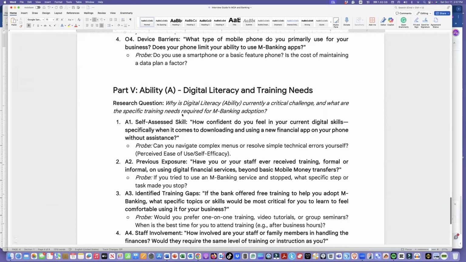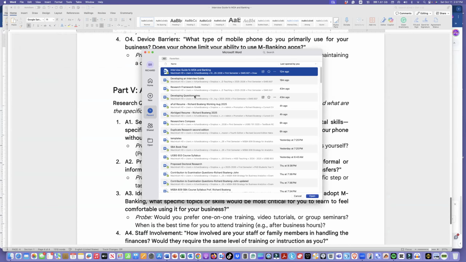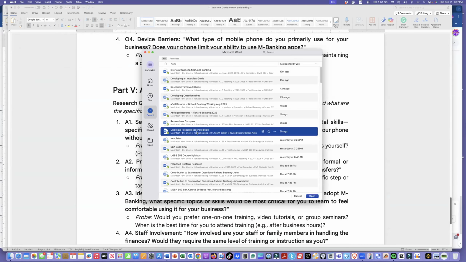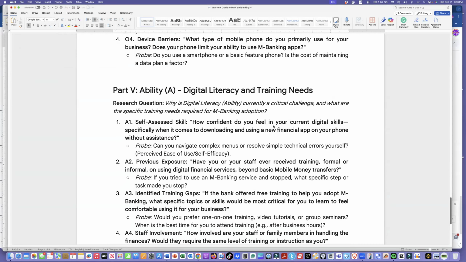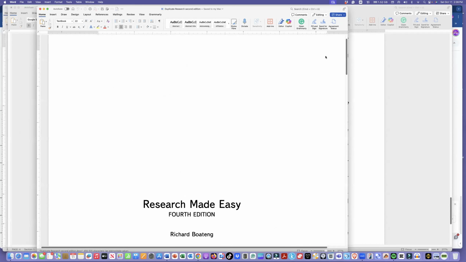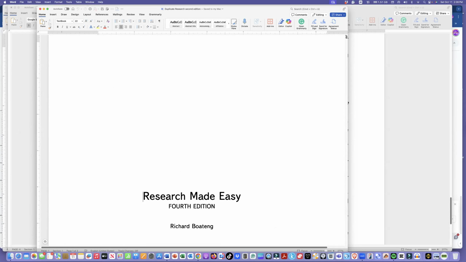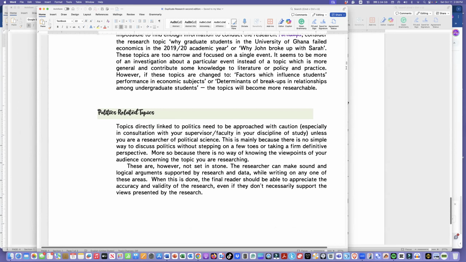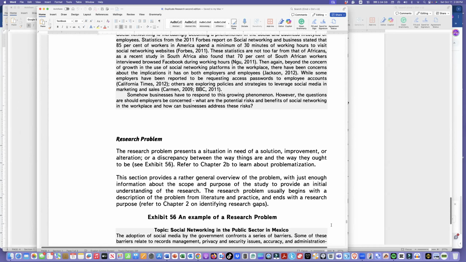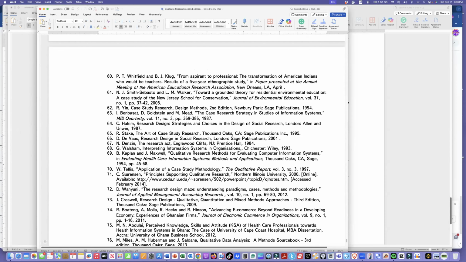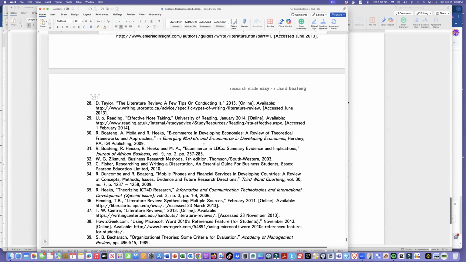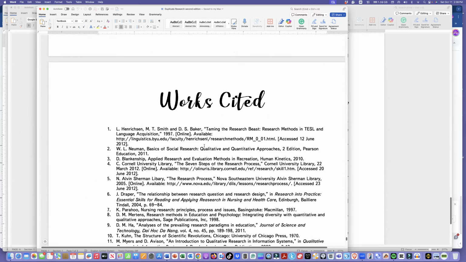Good. So let's use this one. Rachel made this edition, edition 4, but a duplicate version. We were working on it yesterday. When I go to the end of the Research Made Easy book, it has the list of cited references. Look at this. This is what you're talking about: works cited.